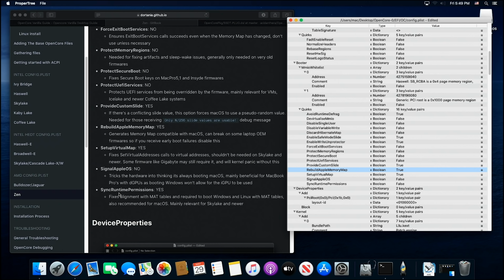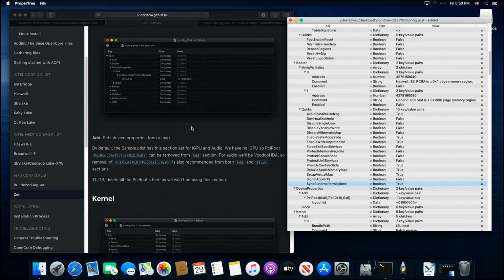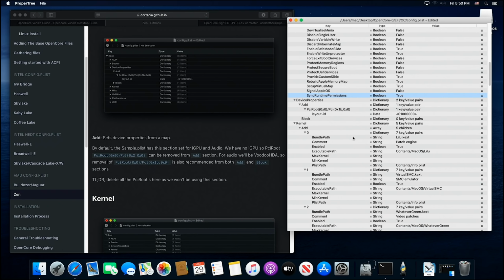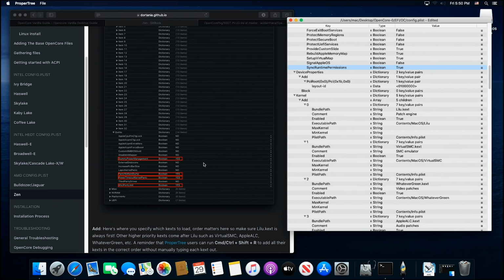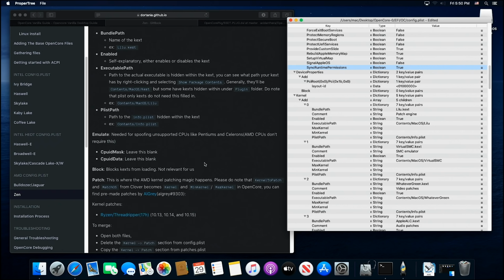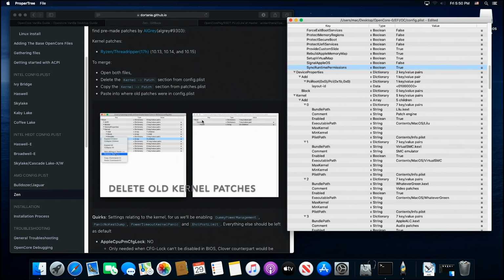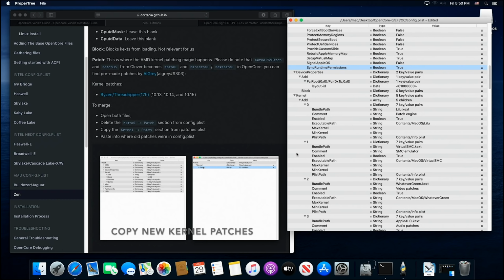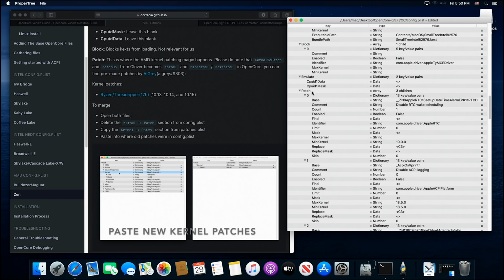All right, and then sync runtime permissions needs to be true. Okay, device properties. We're okay there. We're not going to change anything in device properties. Now we're going to come to kernel. And we'll come down here a little ways, guys, until we get to here. All right, so what we want to look for is patch. Right there it is.